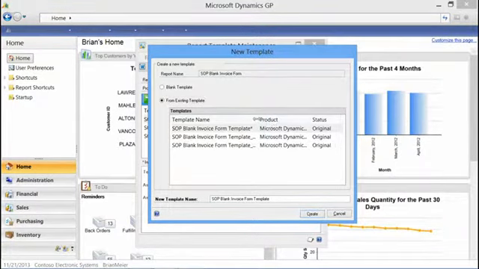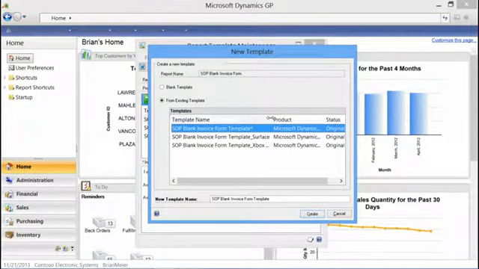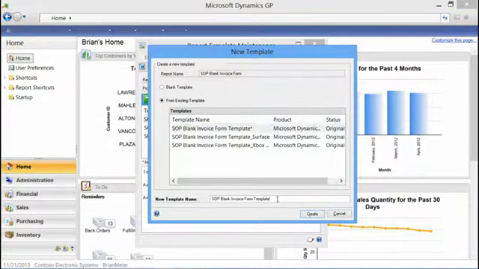As I come in here, I have the option to use my default template as an example or a starting point for my new template, or I can use one of the other two, the Surface or the Xbox template as my base. So in here I'll just say template and we'll just call it demo and hit create.